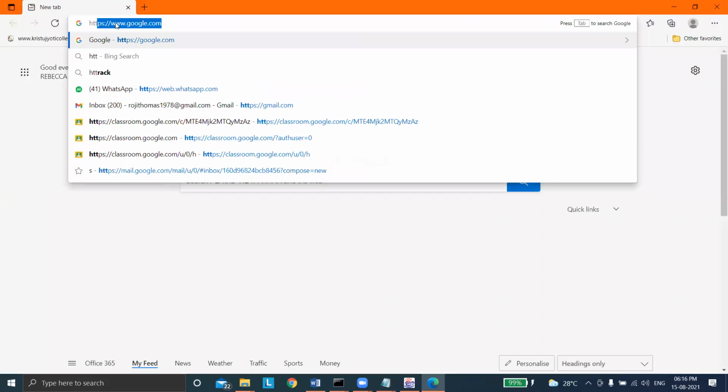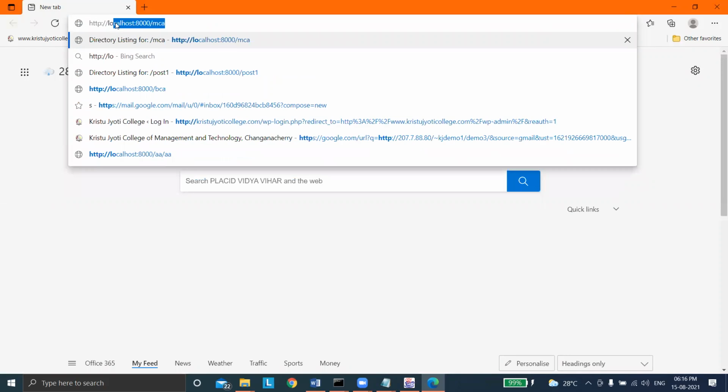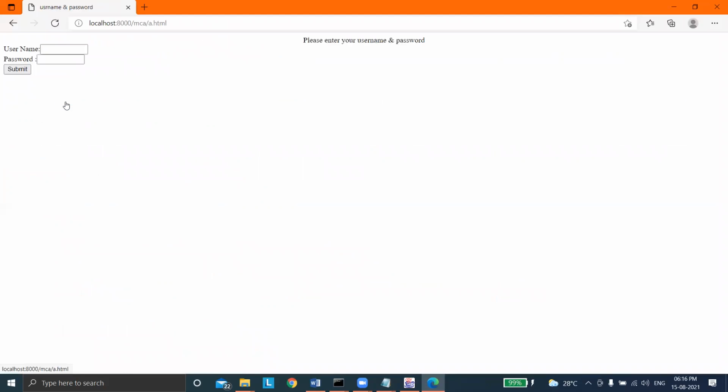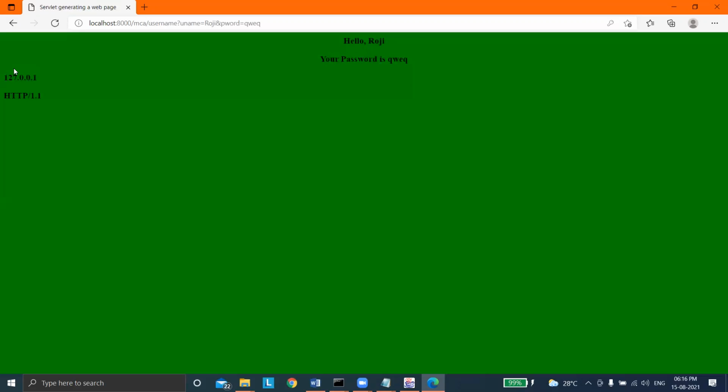whether to execute the program or not. I just give HTTP localhost MCA, okay, a.html. The method that I used was get. So let me give some password. I press submit. Now you can see here the address bar. In the address bar, username equals Roji and p-word equals QWEQ. I hope you can see that.